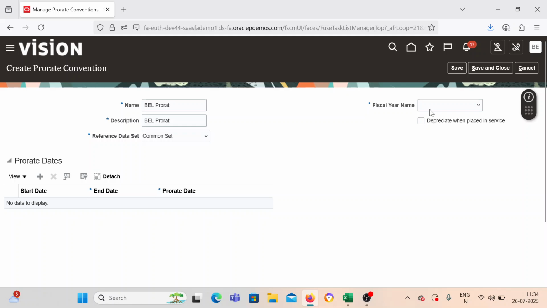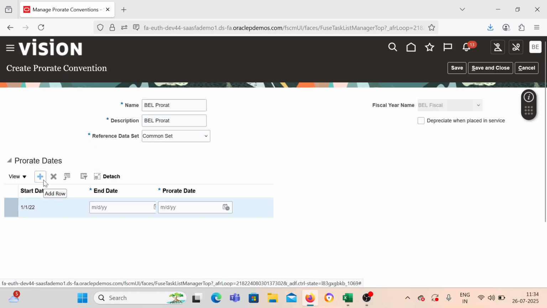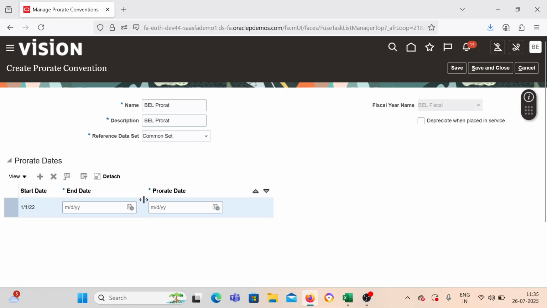Select common. Fiscal here is our well fiscal. Now click on add. So here you will see the system will ask my start date. It has already taken the start date. The system tracked it based upon the fiscal year we have provided in our fiscal year calendar, where we have given the start date. The start date in our fiscal year is 1/1/22, and the system has taken that.